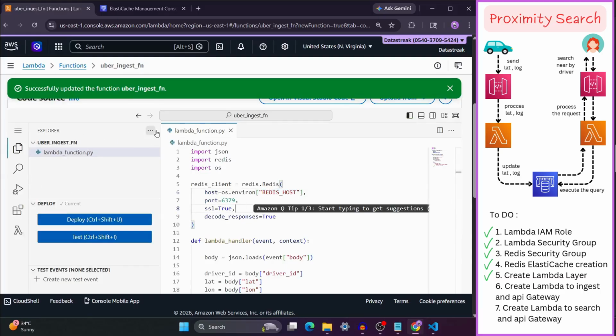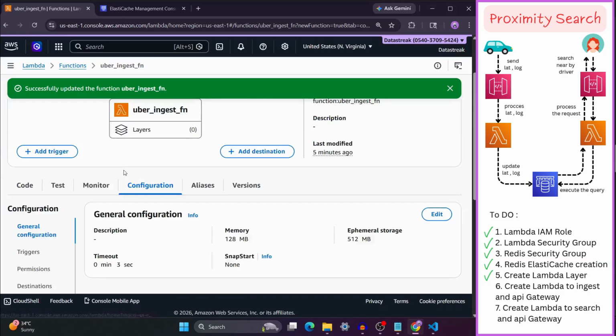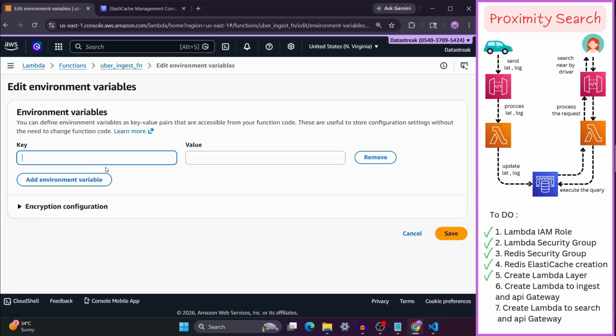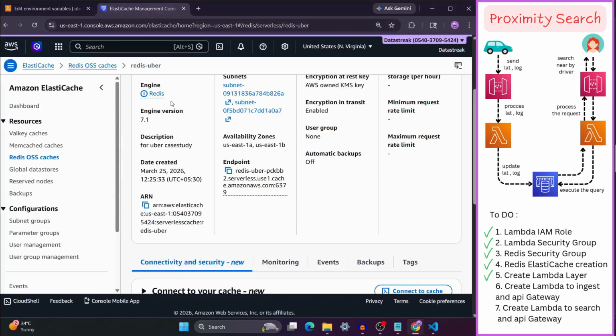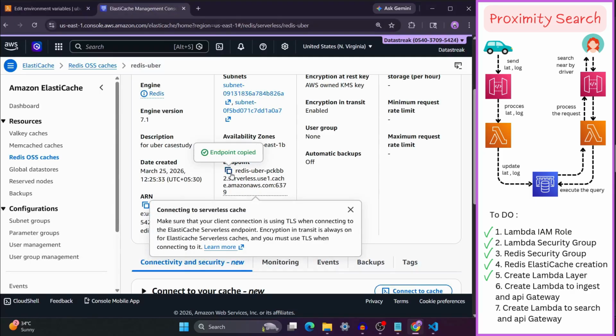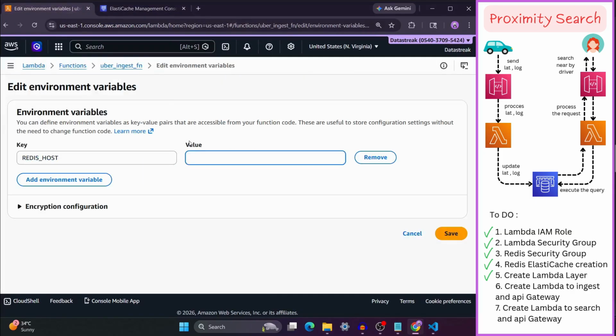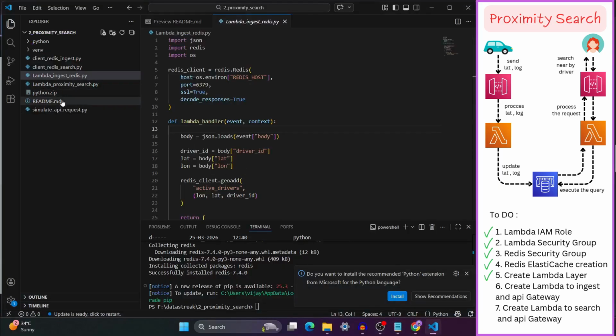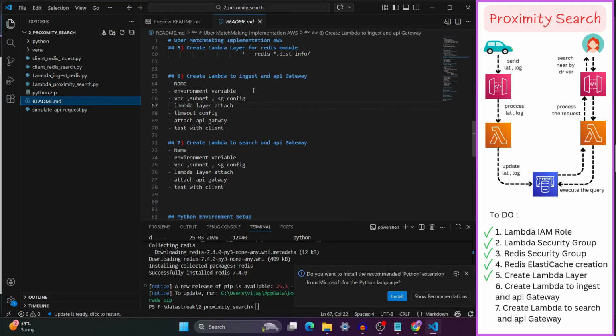To do that, just go to configuration, environment variable, edit, add environment variable. This is the environment variable, and for this we need to give an endpoint. I will get the endpoint from the ElastiCache console. This is the endpoint. So now the environment variable was set up successfully. Let's check the to-do list: name, environment variable, VPC, subnet, security group.